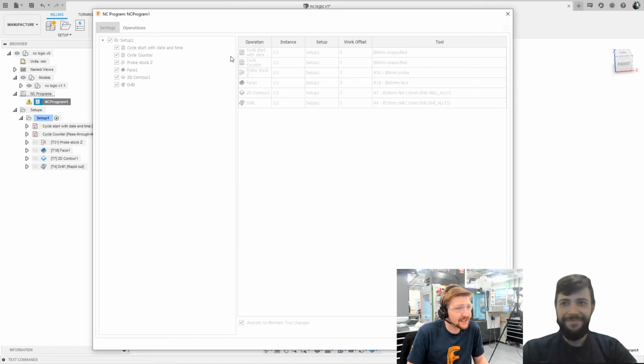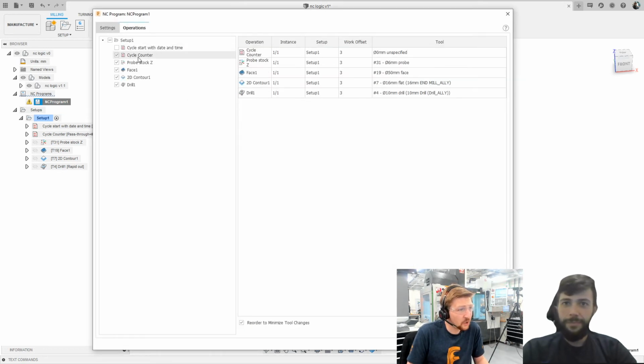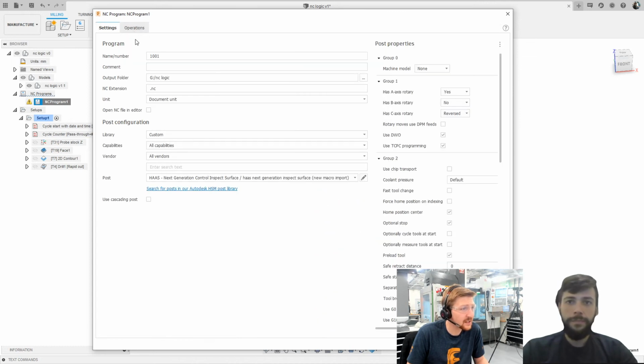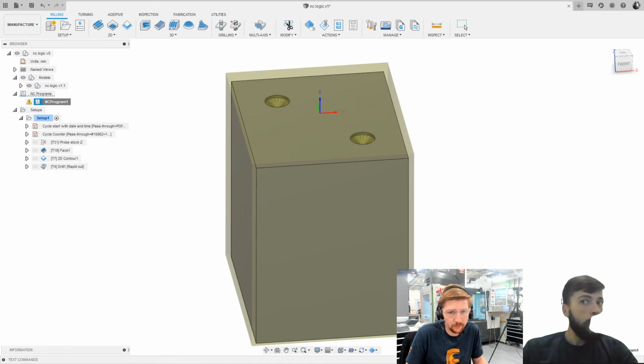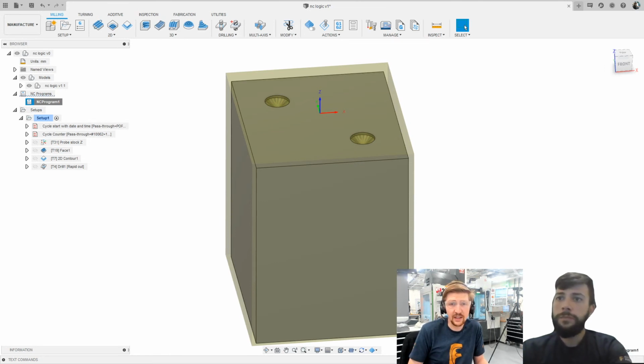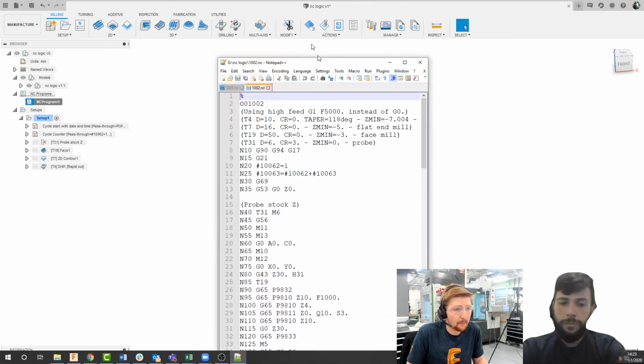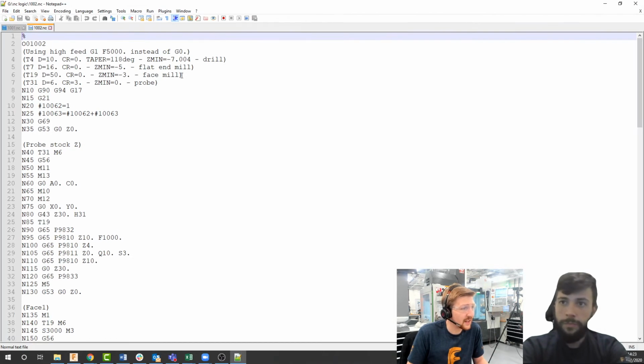So I'm going to make an NC program now with the cycle counter and all my toolpaths. So let's quickly call that toolpath number 2. Let's hit post, and let's view NC code. So perfect. Let's have a quick look at what this looks like. We should now hopefully see our cycle counter embedded into the NC code.